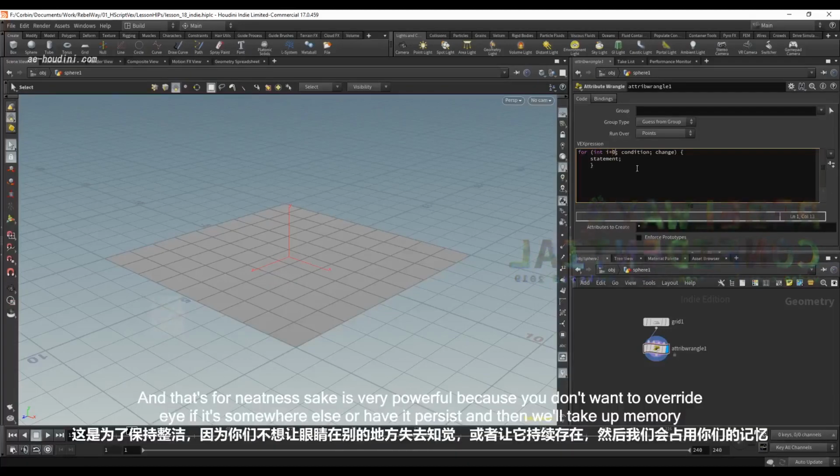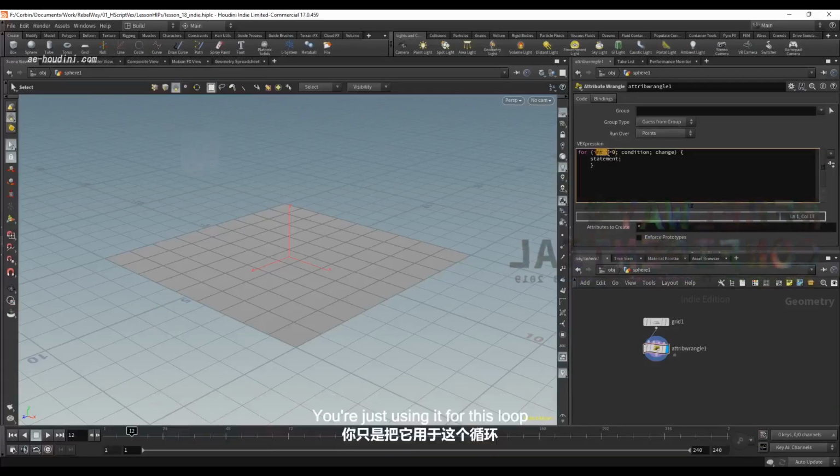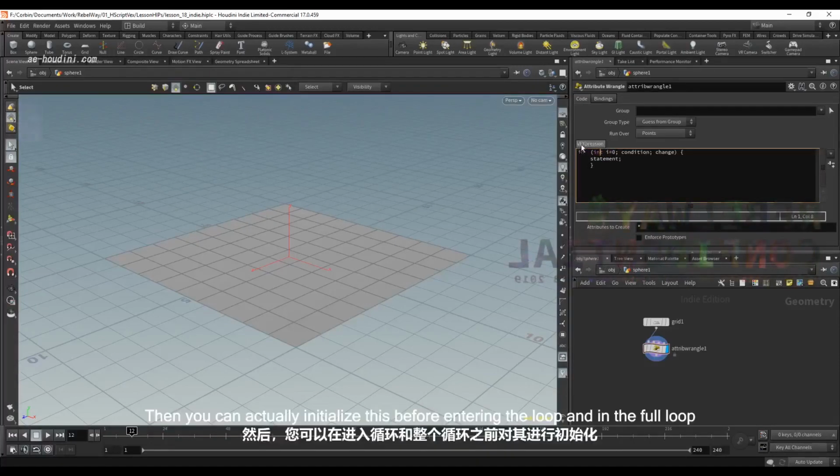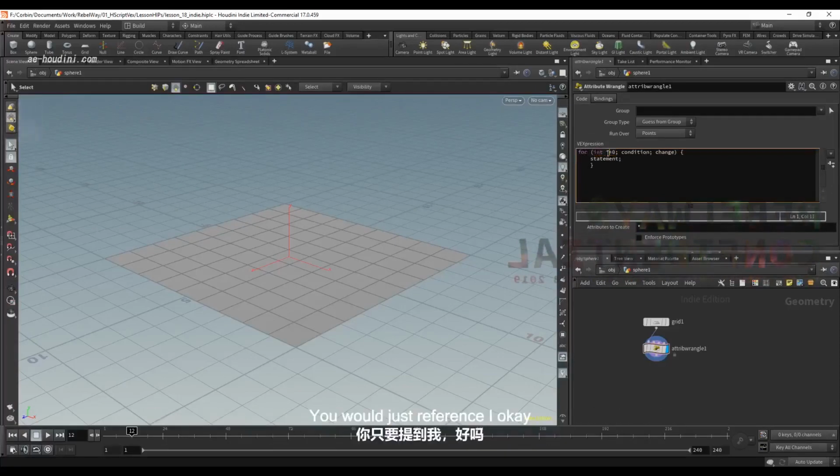And that, for neatness' sake, is very powerful because you don't want to override i if it's somewhere else, or have it persist and then take up memory. You're just using it for this loop, okay? Then you can initialize it here. But if you do need it somewhere else, then you can actually initialize this before entering the loop. And then in the for loop, you would just reference i, okay?